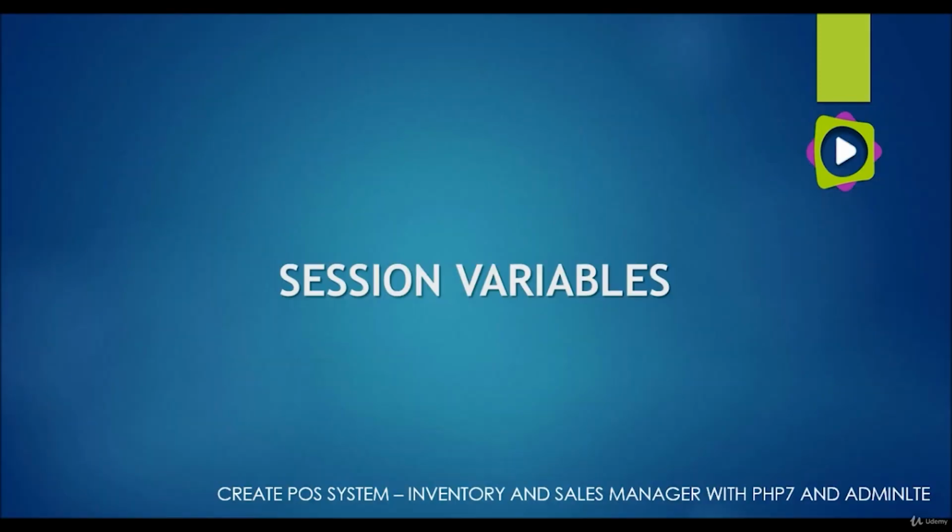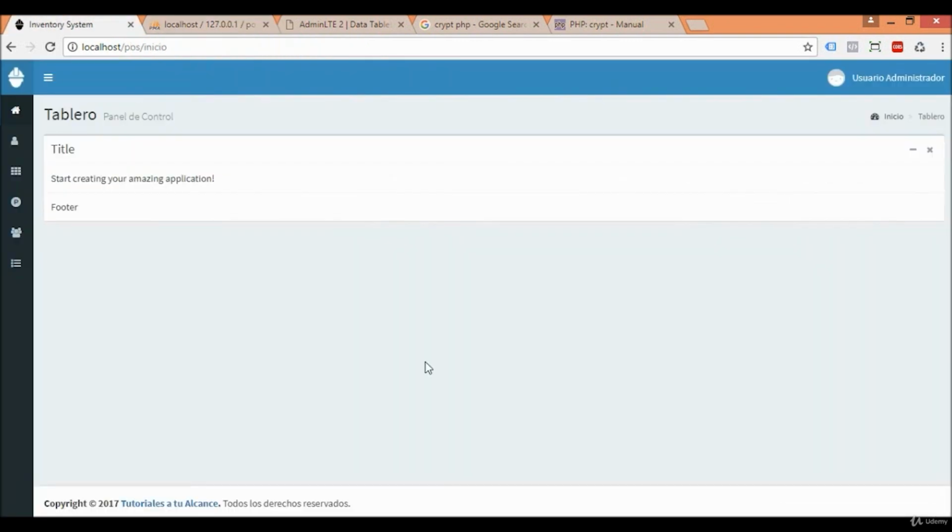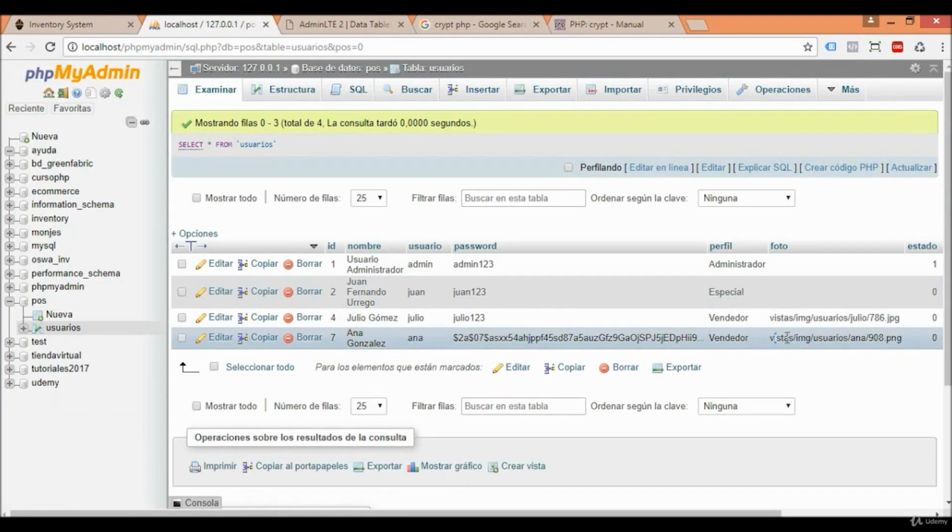Let's create a series of session variables we will need so we can identify what user is accessing the system, or the user who has access to the system. Okay, so we use the user Ana to make the example and access the system. So if I access with this user, in this top area it must say Ana or Ana Gonzalez, her full name, and show her thumbnail picture in case she has a picture saved like this.